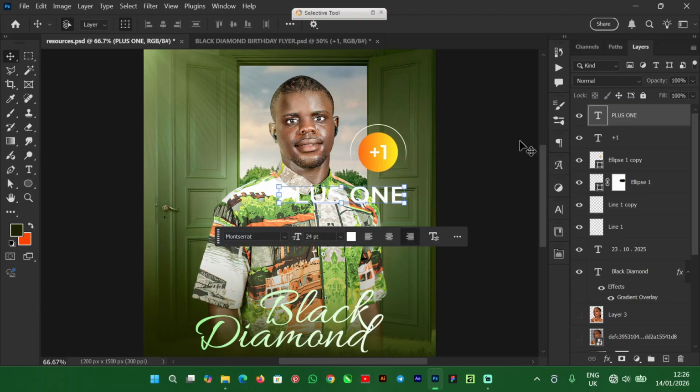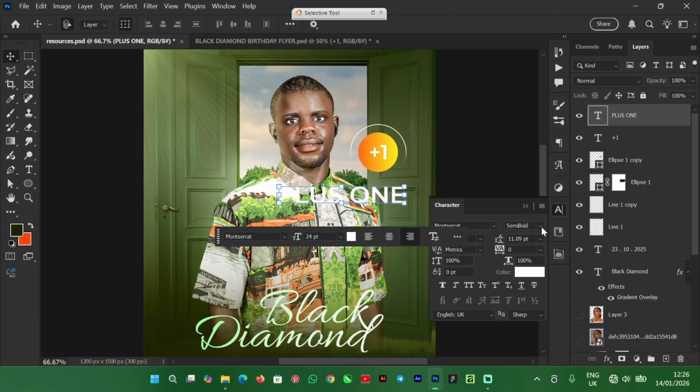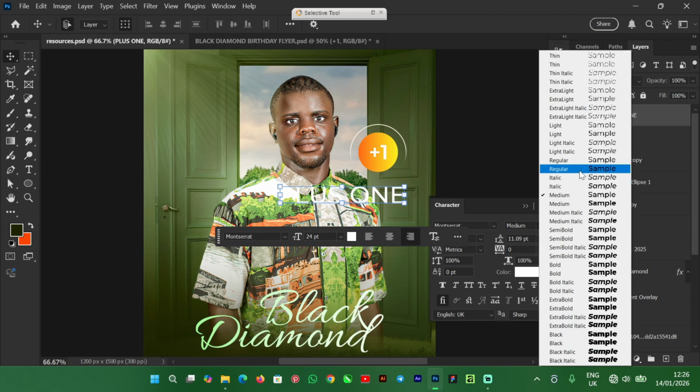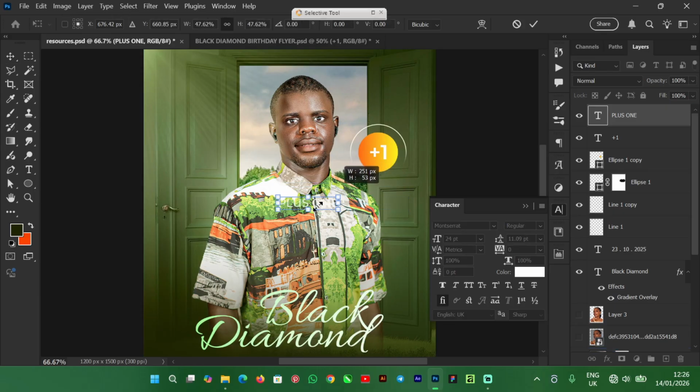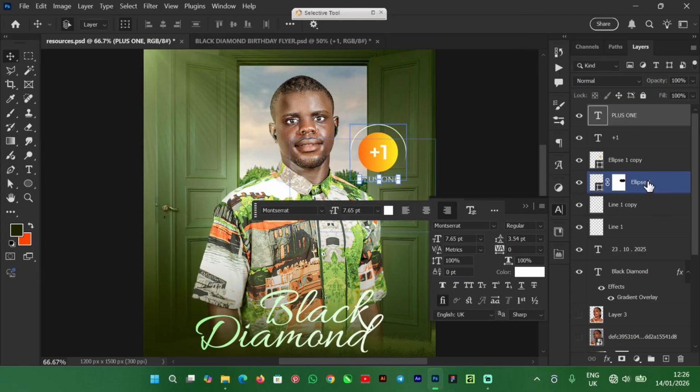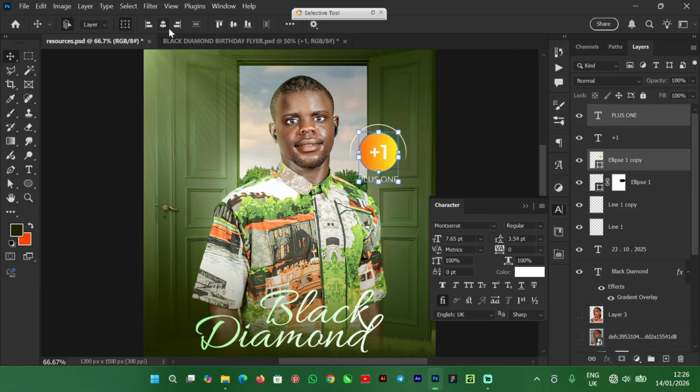So go back to your character text. That's it. I don't want this one. Let me choose medium. No, I don't want this one. Let me use regular. I think regular is fine for me. You can decrease it like this. Make it small. That's it like this. So you can click this. Make it look centered.